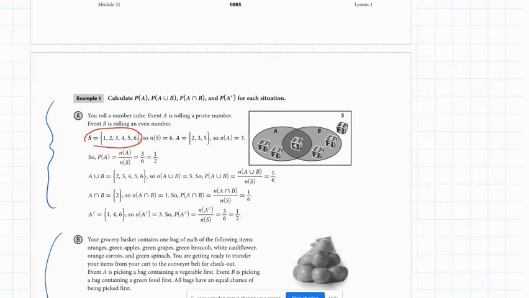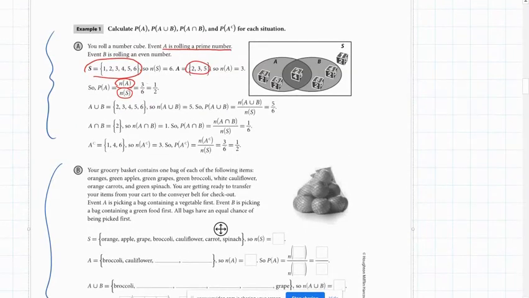Okay? Event A is rolling a prime number. The prime numbers on the die are 2, 3, and 5. If we want the probability that we roll a prime number, we do the number of elements in set A over the number of elements in the sample space. Set A only has 3 elements, so there's 3 on top. The sample space has 6 possible outcomes, so 3 of the outcomes are prime out of 6 total, which gives us a probability of 1/2 for our answer. So we did that part.